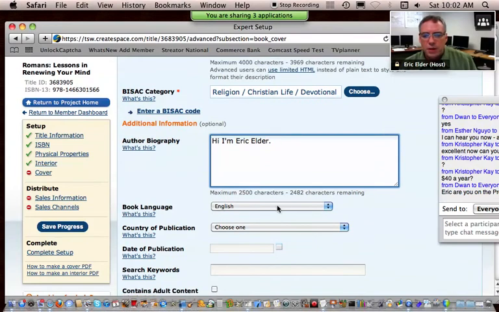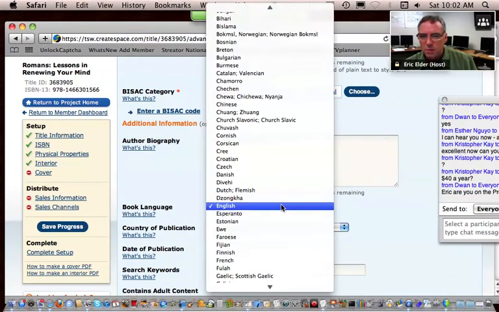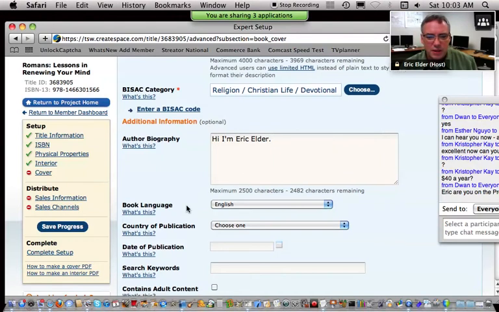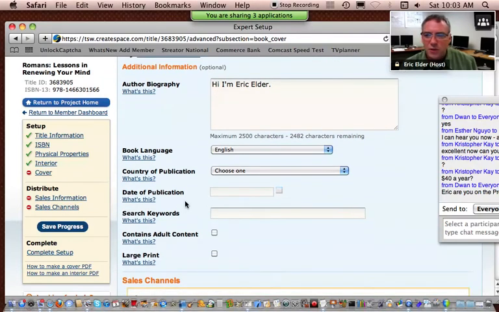It asks for a book language. We're going to pick English, but if you want it to be in Bulgarian or Bosnian, it doesn't actually translate it for you. It just lets people know when they're searching what language your book is in. And that probably helps for search engines too, as search engines are specific to your language.